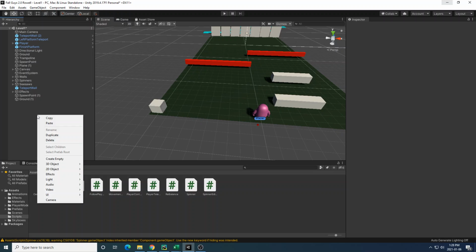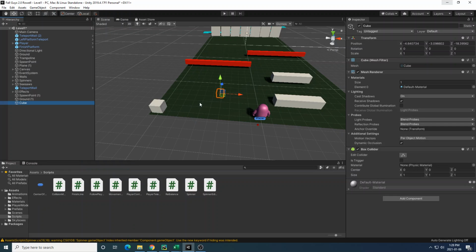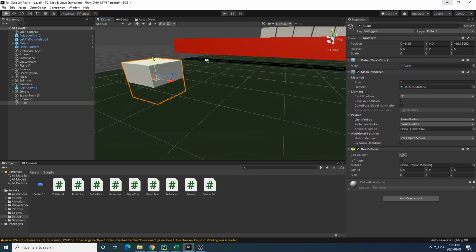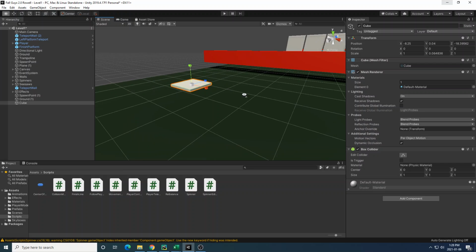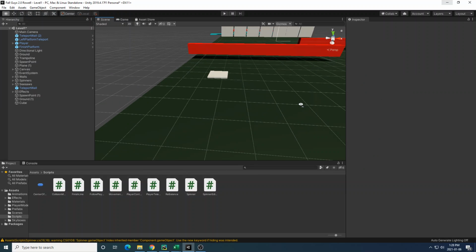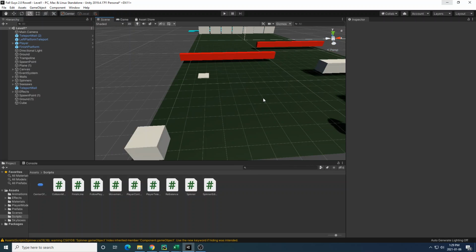So what I'm going to do first is actually create the 3D object that I want to be responsible for allowing this toggle to happen. So I'm going to make a cube, and I'm going to actually flatten it out. So it's just this really thin, small pad here. Perfect. And I can make this look a lot better in the final version if I wanted to.